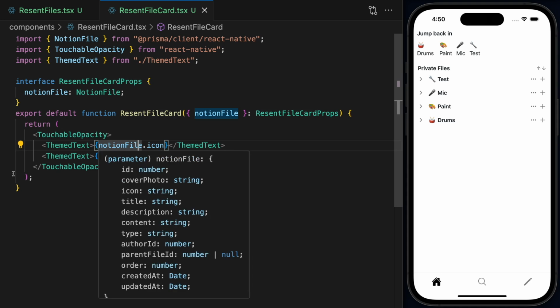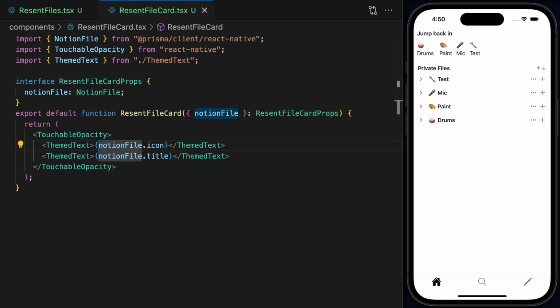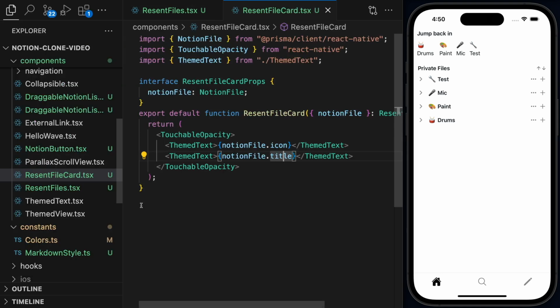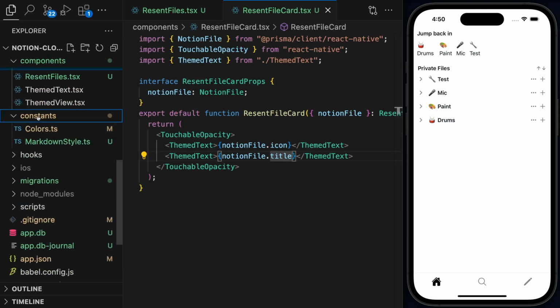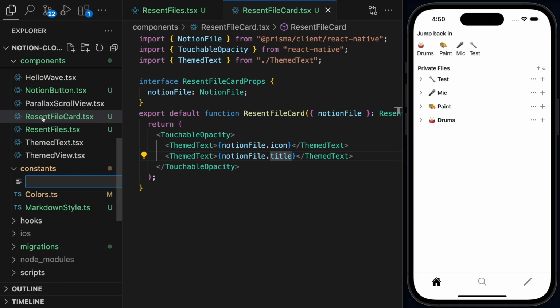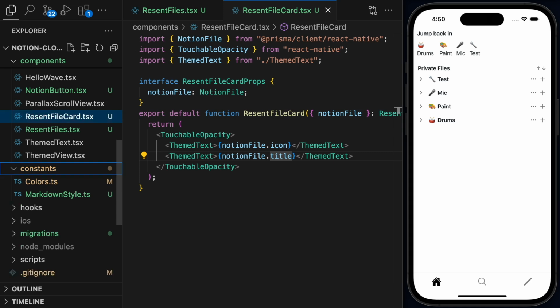Okay, and the linear gradient, it's actually going to use a random gradient. So for that, I will be using some gradients that I have from one of our previous videos, where we learn how to use gradients with React Native, with Expo gradients. So let's create this gradients file.